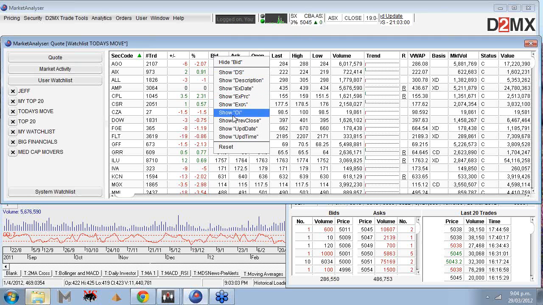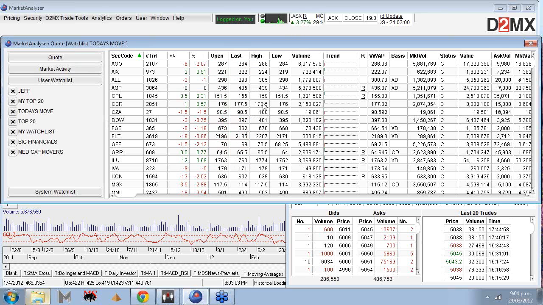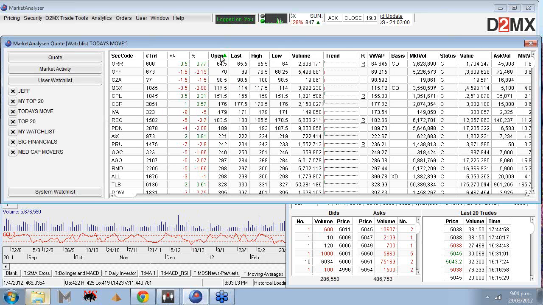But maybe I don't want to see bid and ask, so again I can turn those off so that I can just look at what it is that I'm interested in, and I can control the columns in this way. I can also sort on anything in the watch list with a click on the top. So if I click on the open, it gives me the highest price, $35.70 in Woodside, $21.90 in Flight Centre. Click it again and I get the lowest price, 64 cents in GRR, 70 cents in GFF.